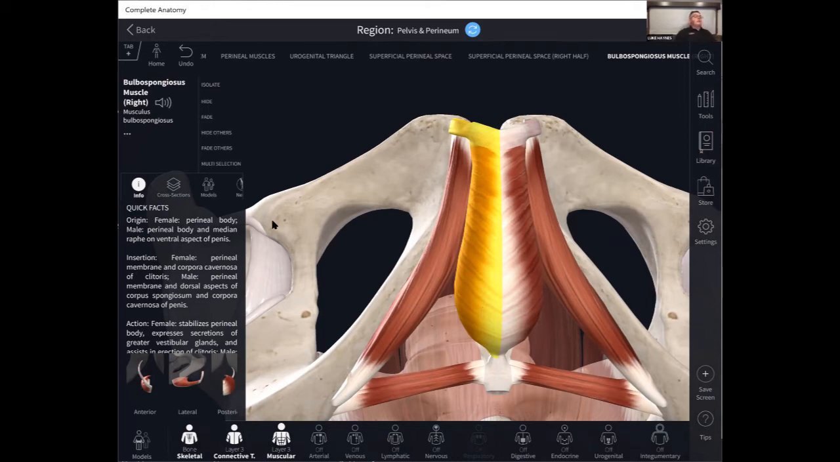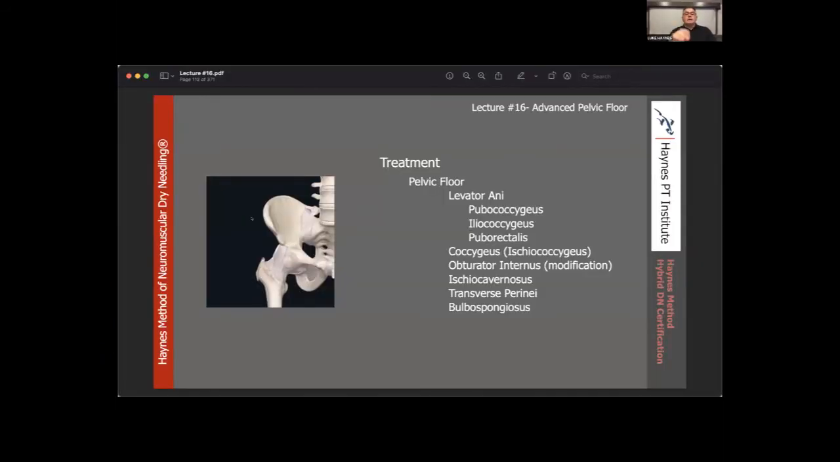All right, now with a little luck, I'll stop that share and move from there back to, there. Okay, so let's talk about treatment.